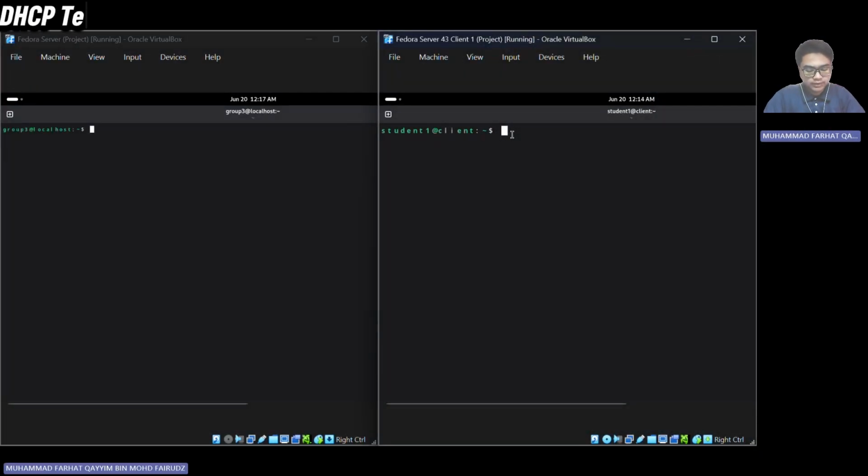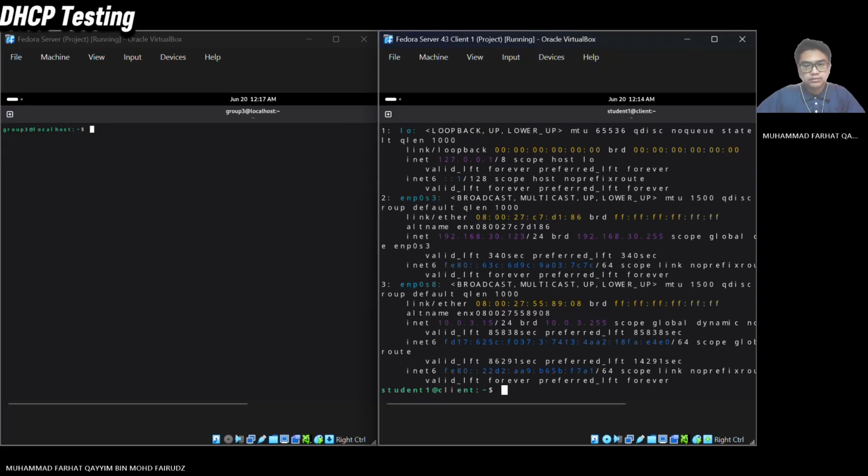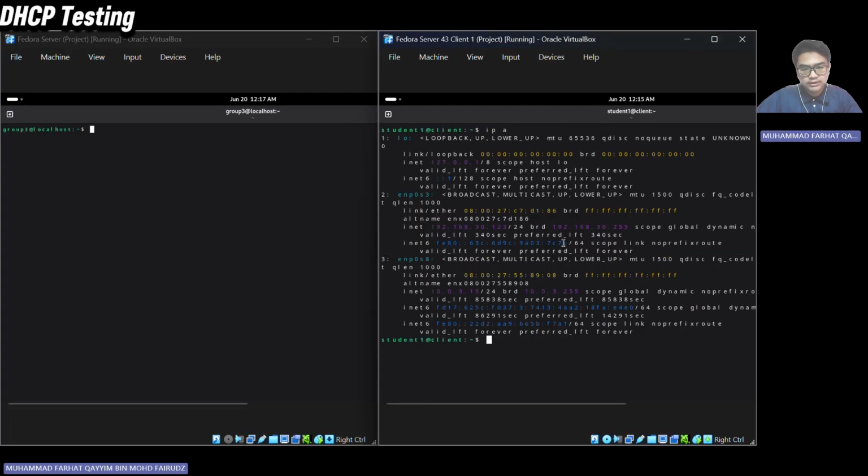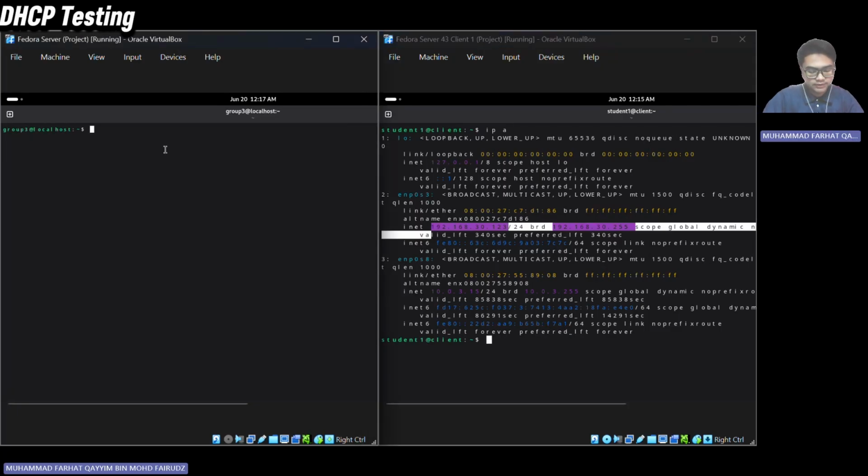So first, we need to type ip a to check whether the client is in the range or not. As we see, in the client, its host-only is set to internal level, which will connect to the server. Like we see here, the IP for internal is 192.168.13.123. Next, let's see the range of DHCP IP from the server. So just start sudo nano /etc/dhcp/dhcpd.conf.